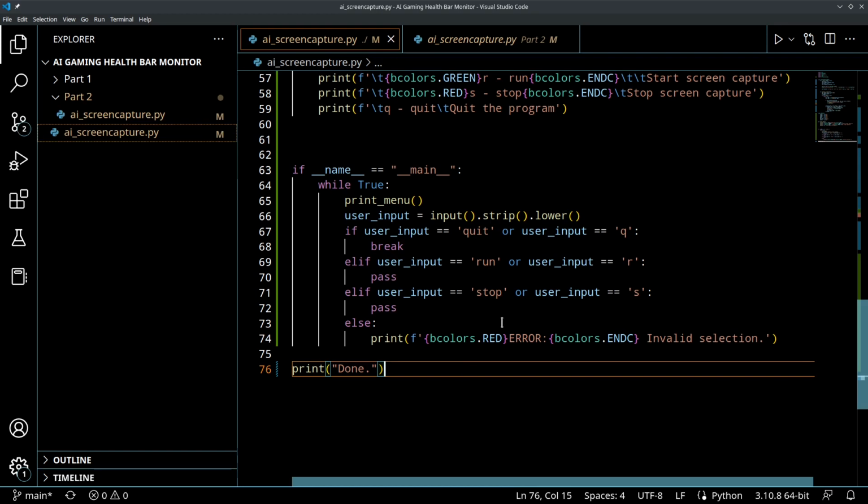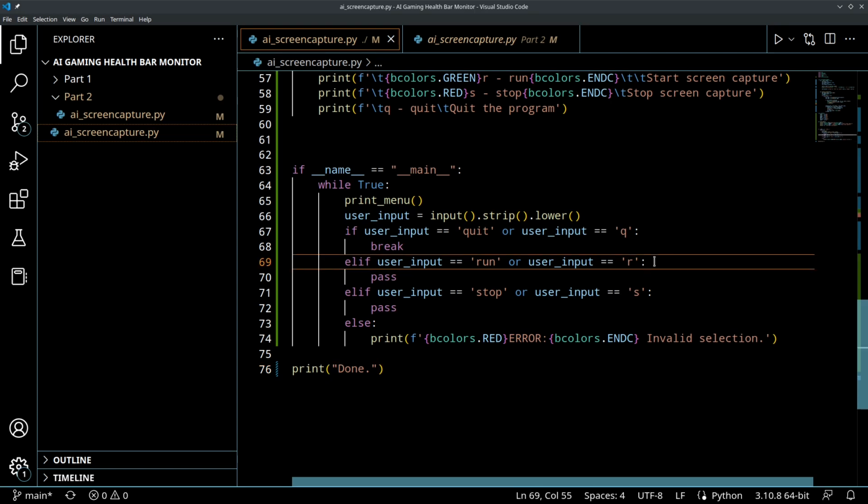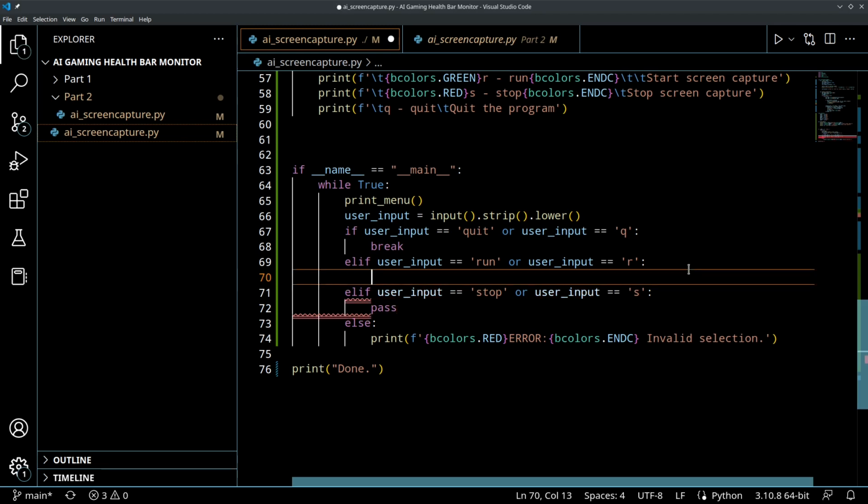So next we want to implement our threads, our processes, I should say. This is where things are going to get kind of interesting. When we press the R key, we are going to want to create a process. So let's get rid of this pass. We don't need this anymore as a placeholder.